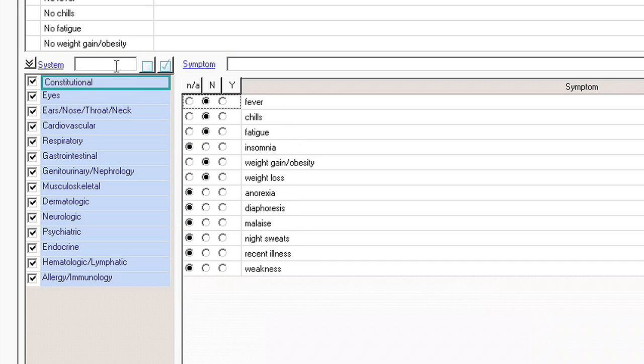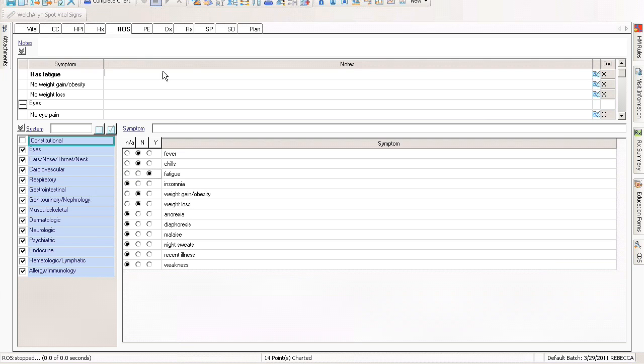These are built during implementation. If everything was normal, except the patient recently noticed fatigue, you can move that from the No column to the Yes column. At the bottom, you have charted 14 points toward the review of systems. You can now move to the physical exam.